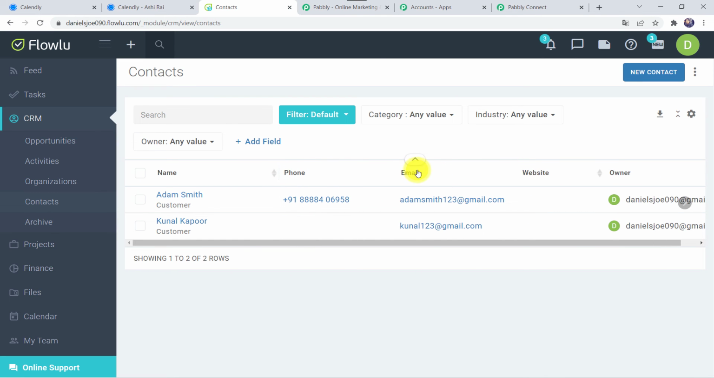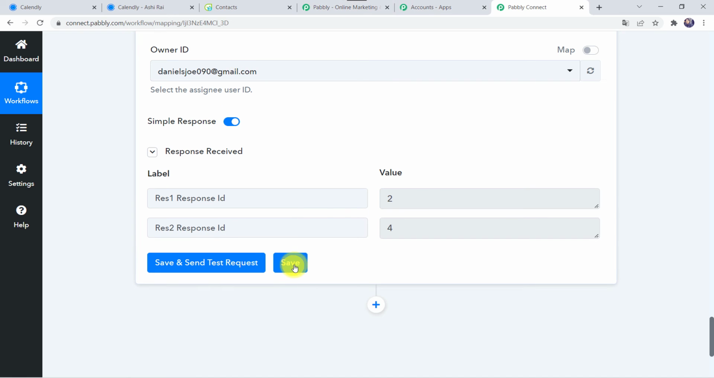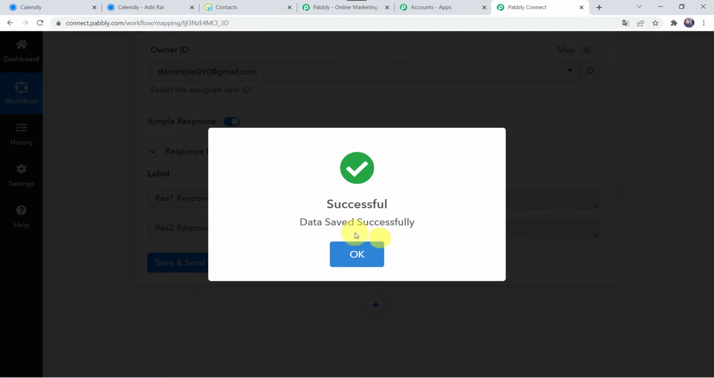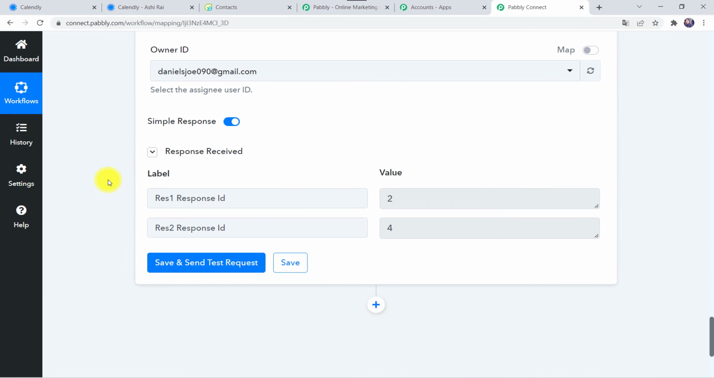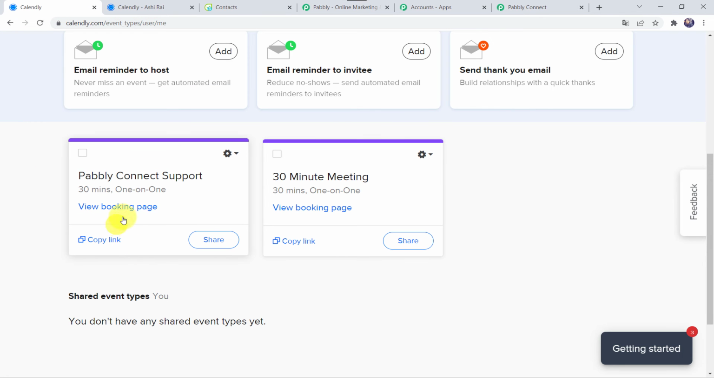Okay, so let's move back to Pabbly Connect and let us save this workflow first. Data saved successfully. Okay, now we have to check this in real time whether our integration is actually working fine or not. For that, we have to just create a new invitee in our Calendly account and we have to check the contact in our Flowlu CRM account. So let's create a new invitee. Let's open the booking page.